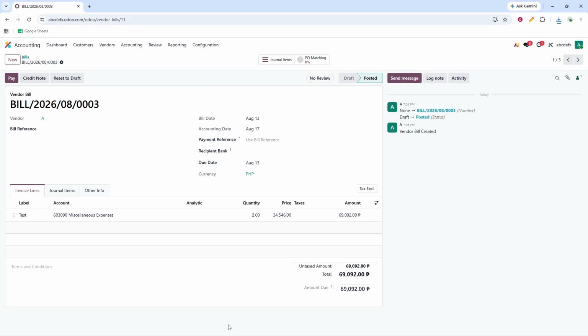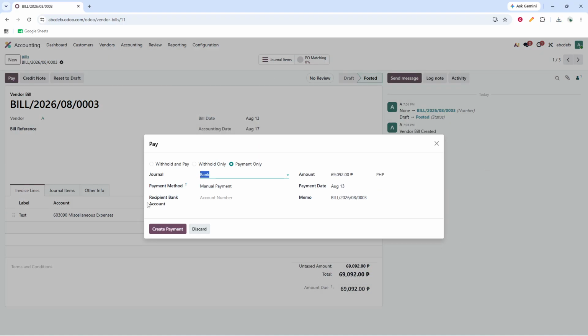Before moving forward, make sure the bill is in the posted status. This matters because payments can only be registered on bills that have been officially confirmed. If the bill is still in draft, you'll need to post it first before continuing. Once the bill is posted, click the Pay button. This opens the payment window where you'll enter the details of the vendor payment.